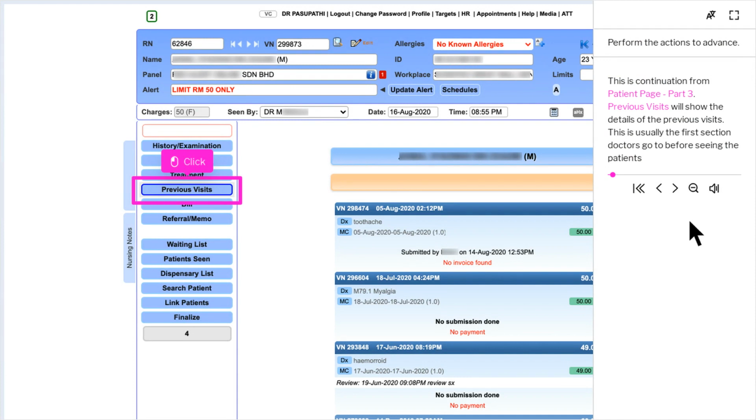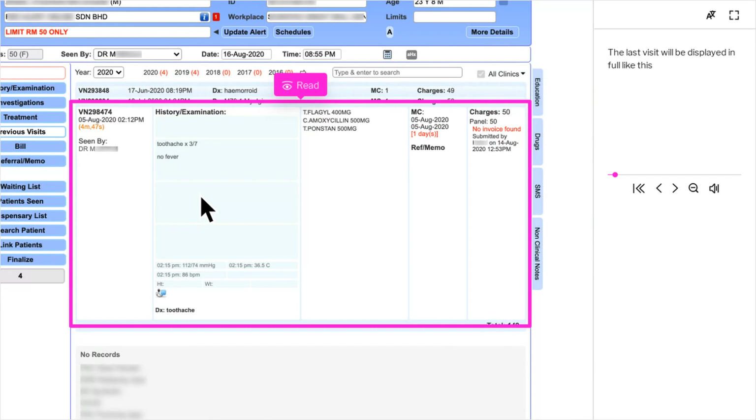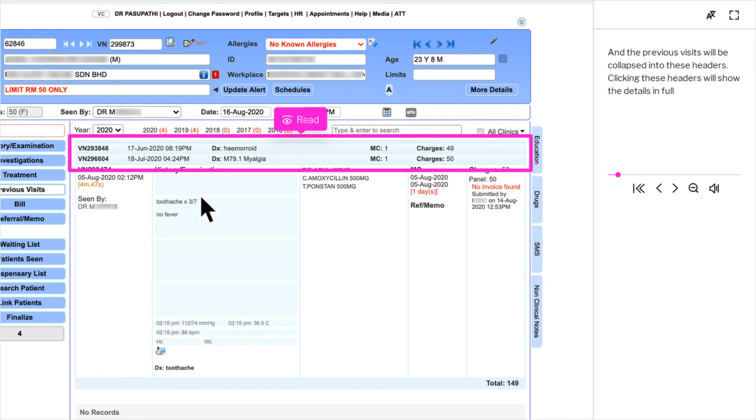This is continuation from patient page, part 3. Previous visits will show the details of the previous visits. This is usually the first section doctors go to before seeing the patients. The last visit will be displayed in full like this. And the previous visits will be collapsed into these headers. Clicking these headers will show the details in full.